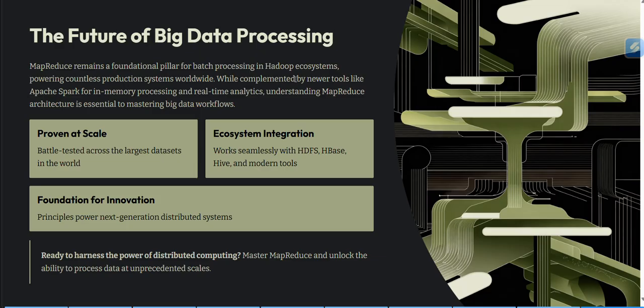Even though MapReduce is powerful, writing efficient jobs requires strategy. Let's cover key optimization techniques you should know. First is the combiner function, a mini reducer that runs after the map task to reduce data volume before the shuffle phase. Example: in word count, use the combiner to locally sum up all the counts before sending them over the network.